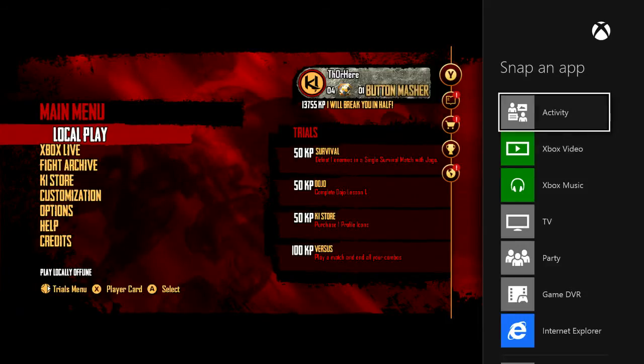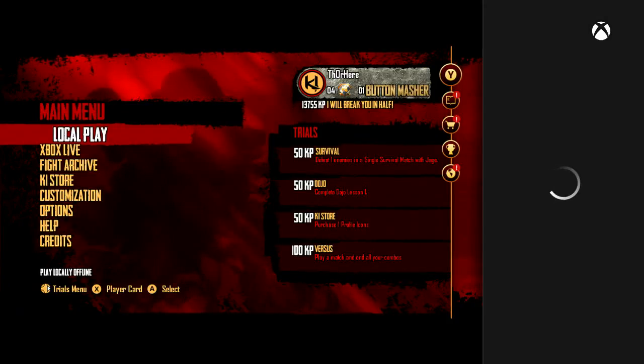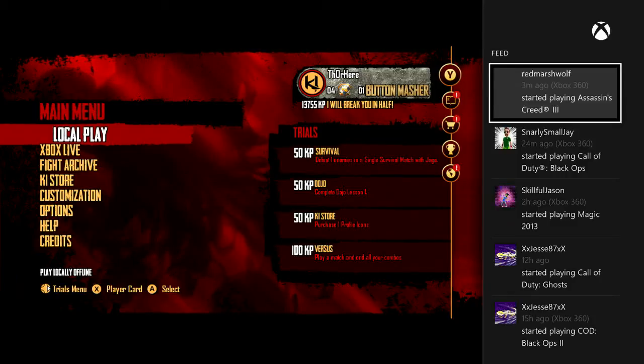Okay, so the snap and app activity. I'm going to show the activity here, because this is probably the one I would suggest will be used the most, because it gives people the ability to see what their friends are doing and what's going on around them. If they're just playing a quick game, they can quickly check and see if their friend is online playing a certain game. They can jump in and join straight away.